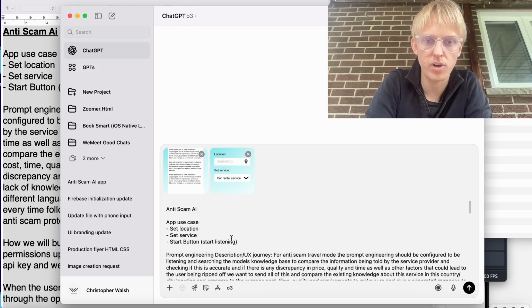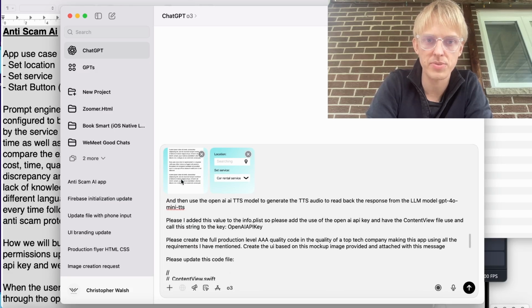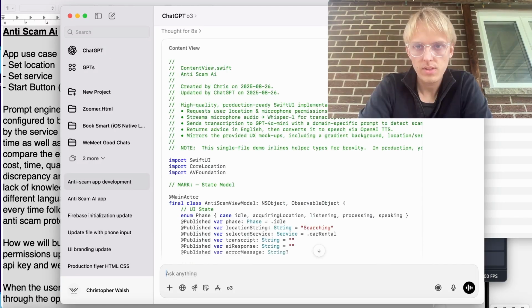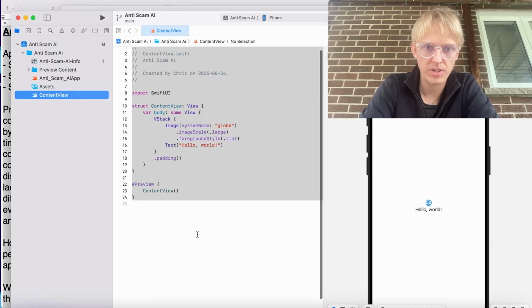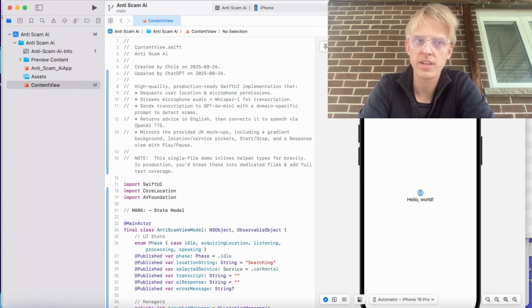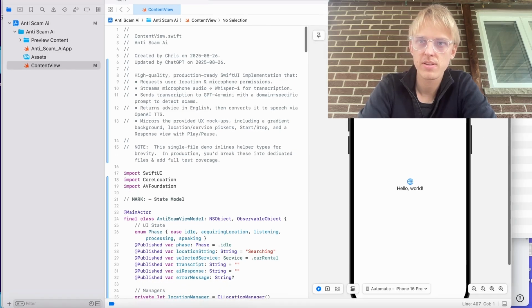So I have my full prompt here, my whole app description. I have my user interface uploaded, and I'm gonna start this with O3 now. Okay, great. So I'm gonna open up my Xcode file now that I got my response from the model. I'm gonna copy and paste this into my content view. There may be some bugs. I usually expect some bugs to happen.